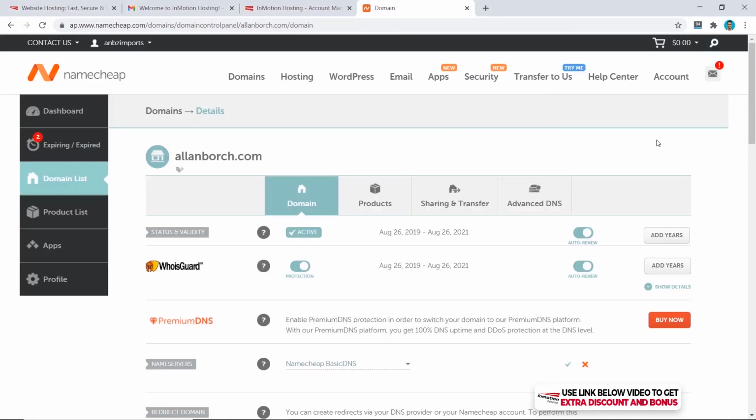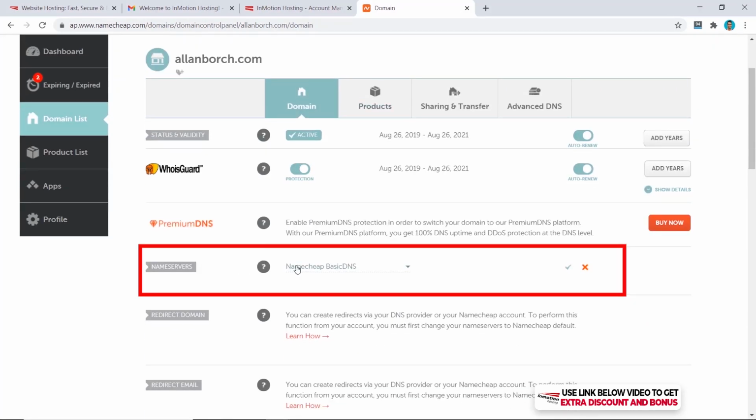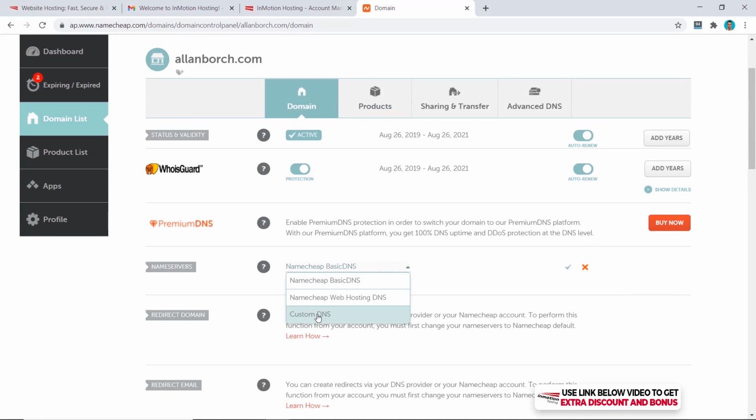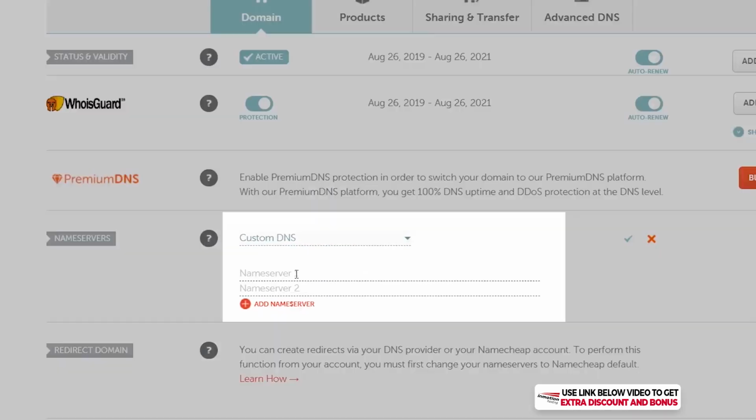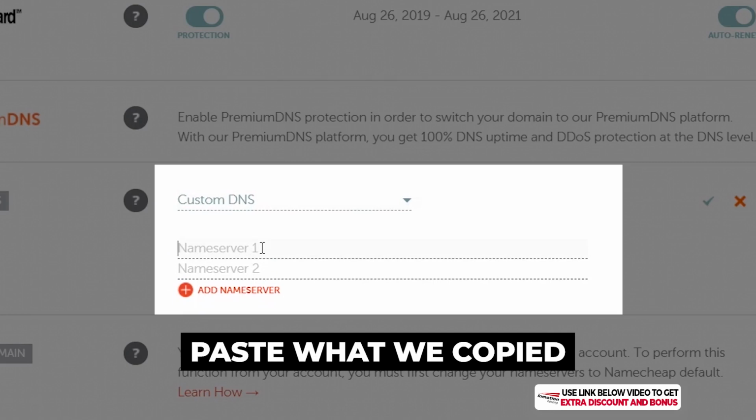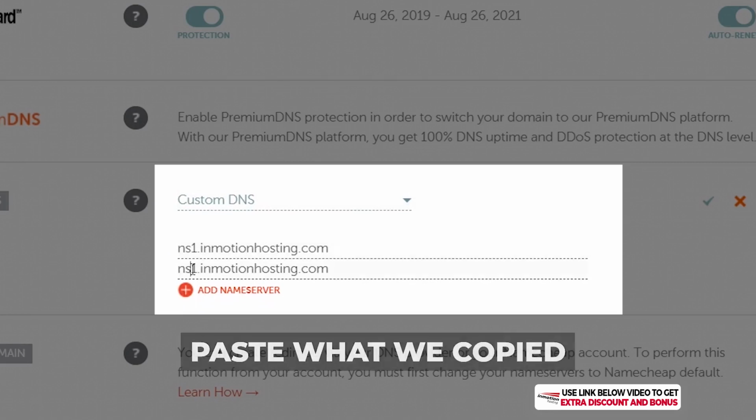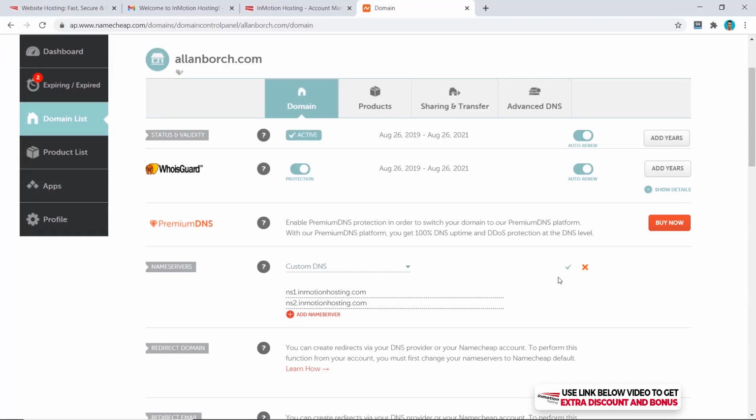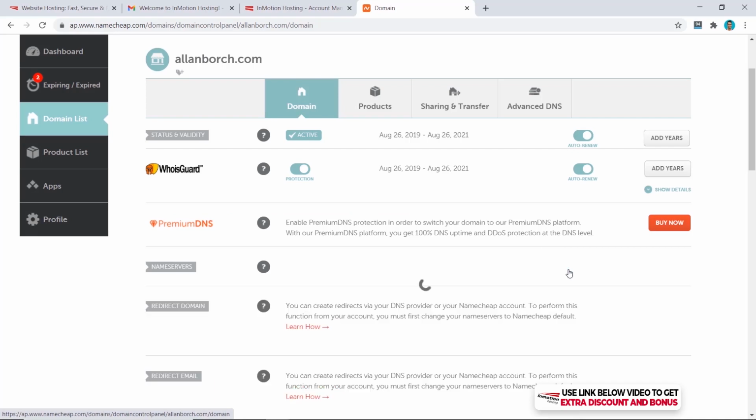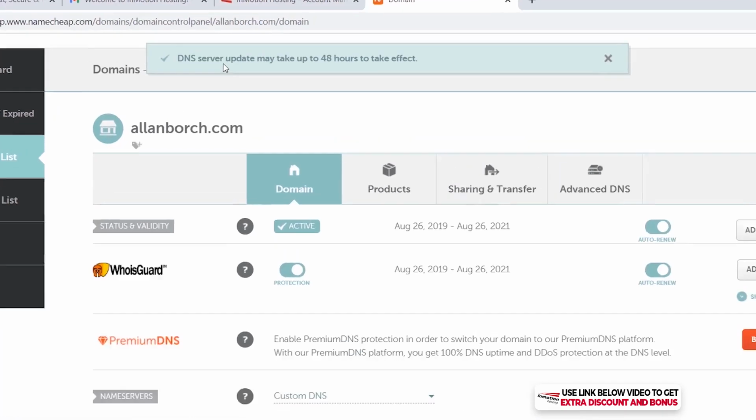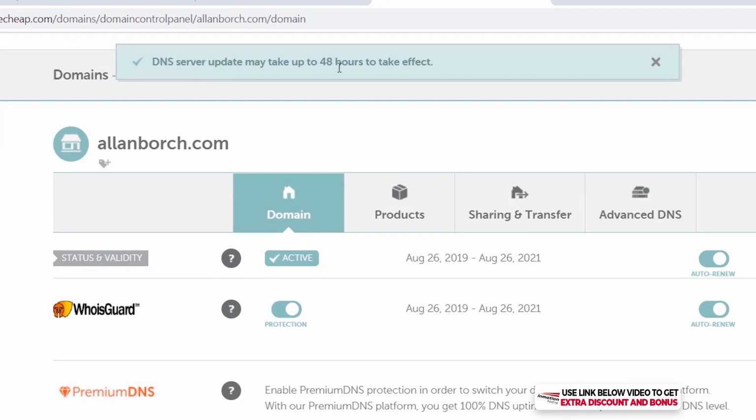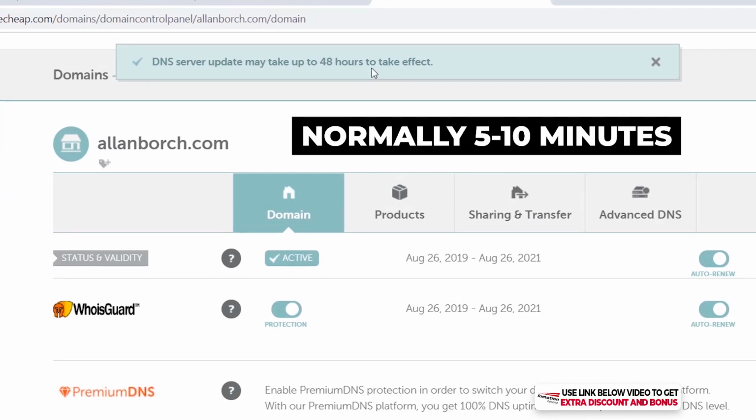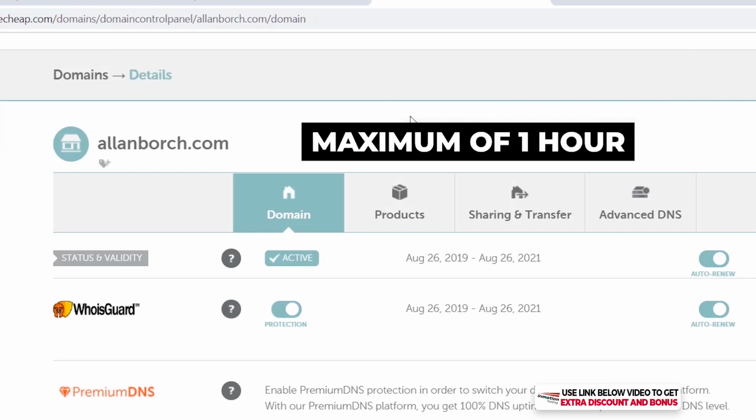So from my Namecheap account, select the domain that you want, then come down to the name server section, click on that and click on custom DNS. And now we want to paste in the name server 1 and name server 2 from InMotion Hosting. So I have done that now, and you simply just click on the check mark and save it. So now it shows our DNS server has been updated, and it may take up to 48 hours. This is rarely the case, normally 5 to 10 minutes and it should be done, but probably maximum 1 hour. So come back and check in a few minutes.